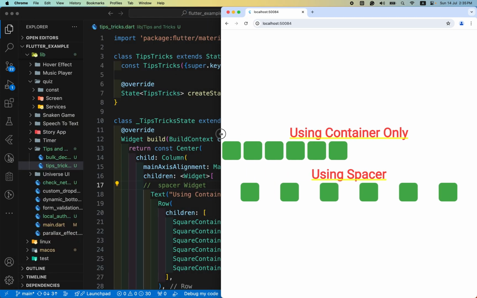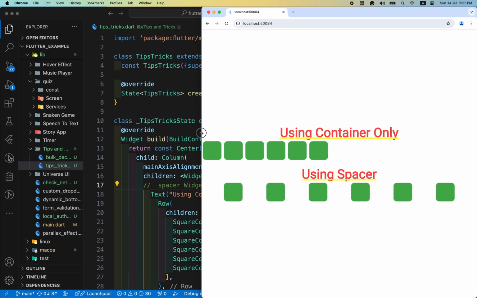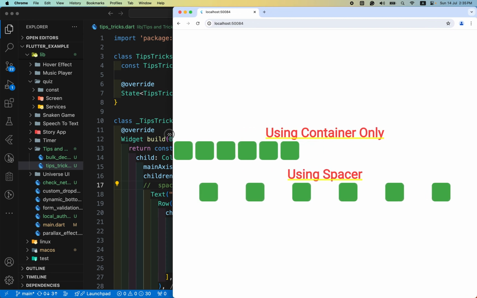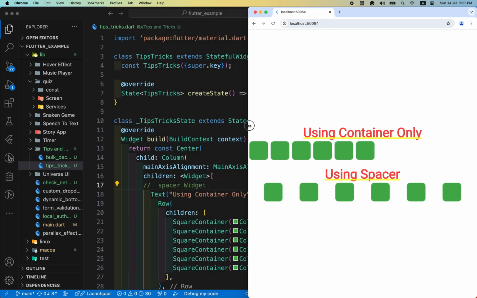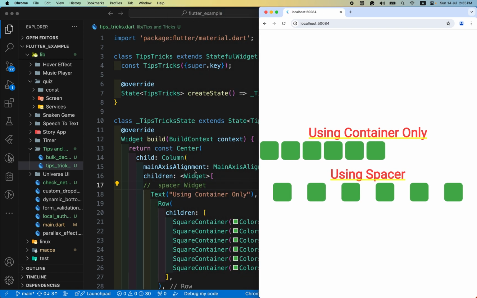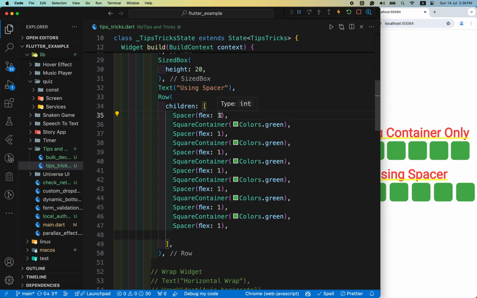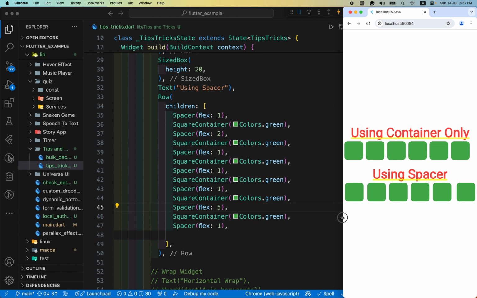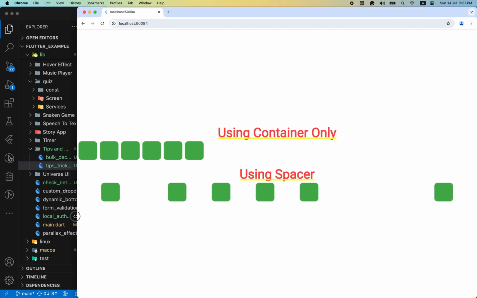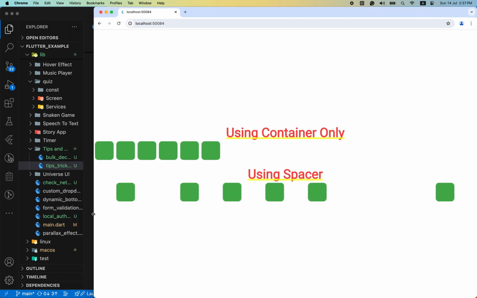One feature of the Spacer widget is that it changes its behavior according to the screen size. It is most useful when creating a responsive app. And another feature is that you can define a custom size between the objects. In Spacer, inside the flex, I have defined 1, so it takes equal size between the objects. If I define this as 2 and here I define 5, let's see how it looks. You can see the output. This widget is most useful if you require a custom size between the objects.